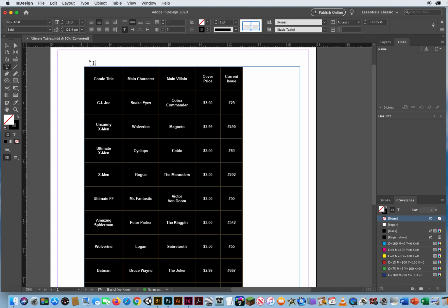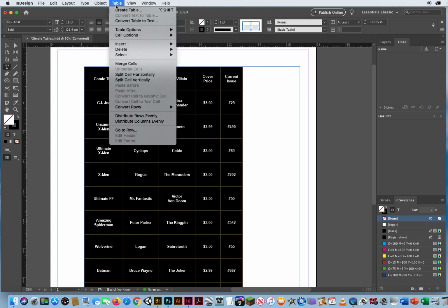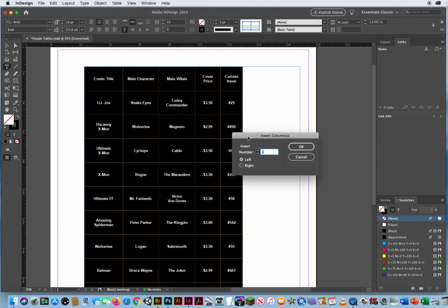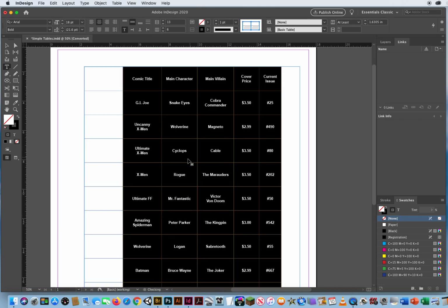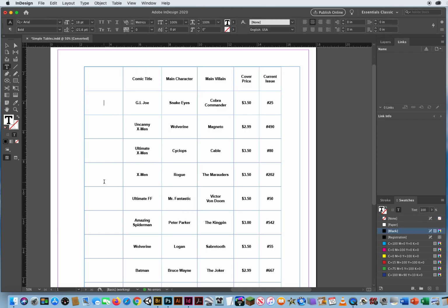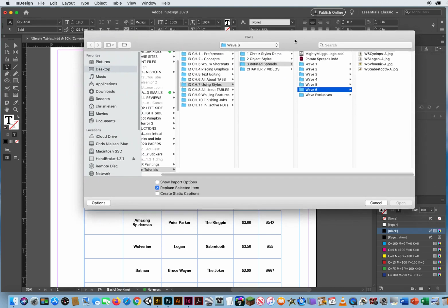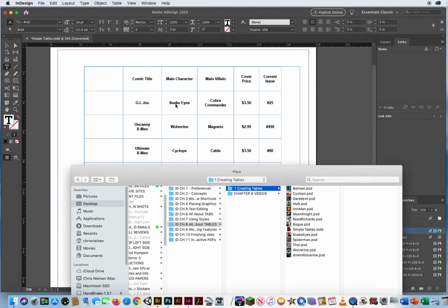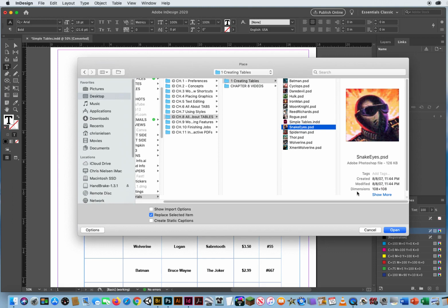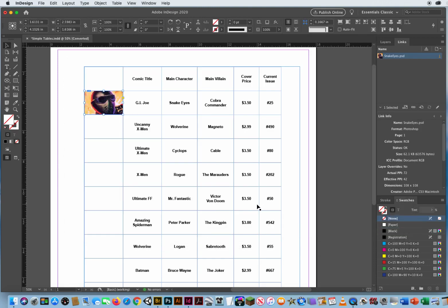So with that whole table selected, I go to Table menu, Insert, a column of information. And I want that column, I just want one, to be inserted on the left side of the table. One column on the left. There we go. Cool. So now all of these are empty cells. So I can click in there and hit Command D for a document. And I'll go down to Chapter 8 Tables. And the first one was G.I. Joe, who should be Snake Eyes. So I'm going to go down and find Snake Eyes and drop in a photo.